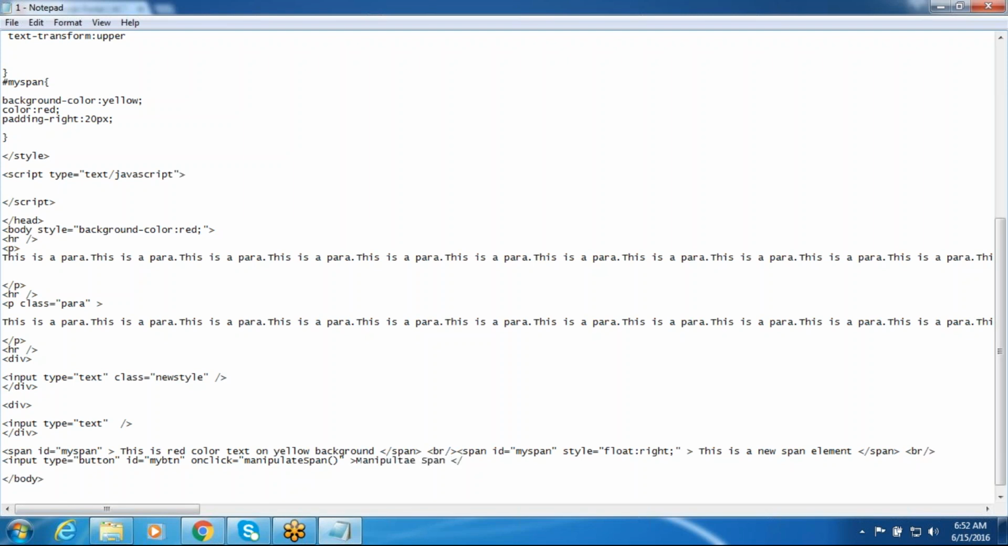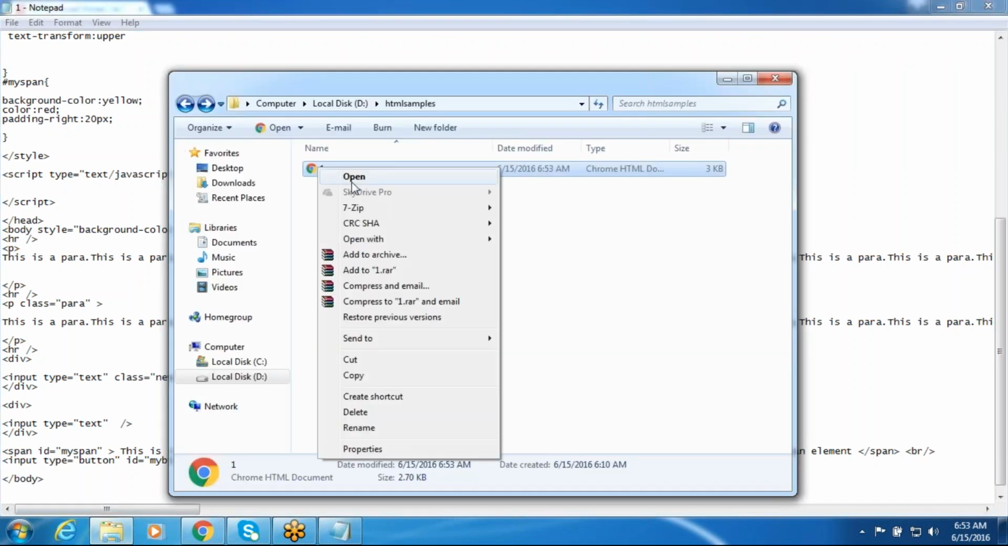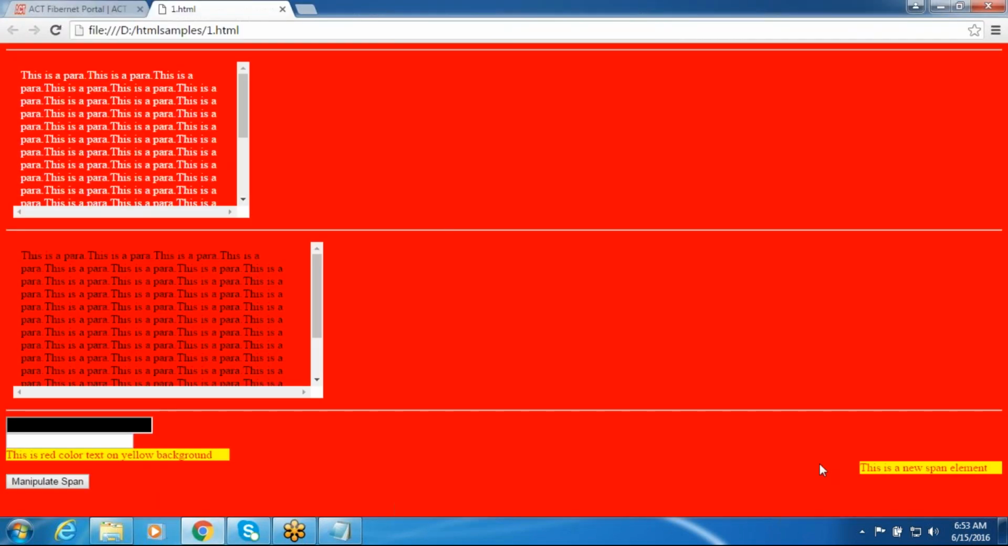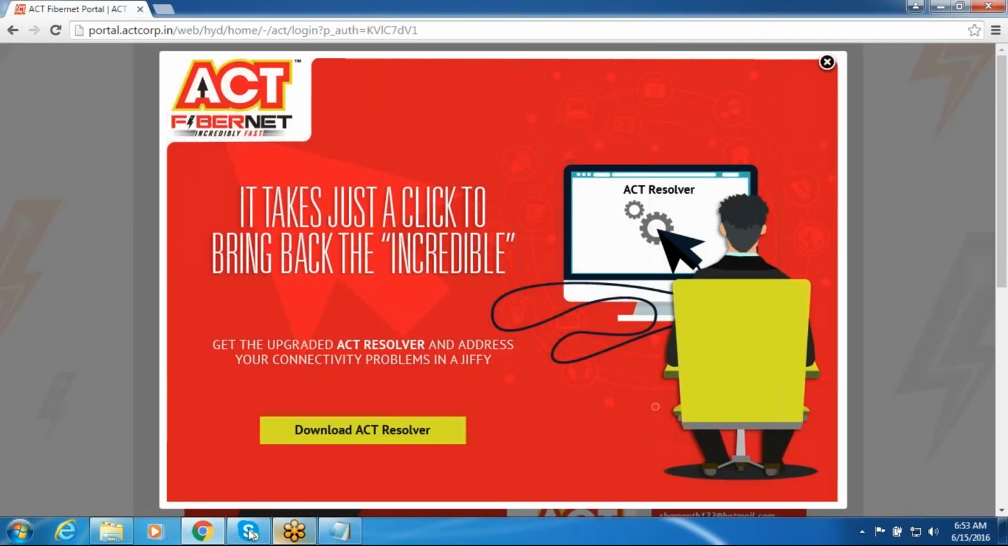Then I close. This is input type equal to, sorry, we should write here value equal to manipulate span, like this. I close it this way. First of all, I just render this. See how this looks. We have a button at the bottom, but no code is written so far. So for the manipulate button, I should now write the code.